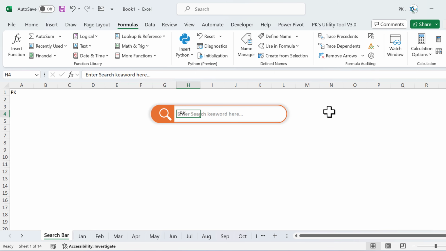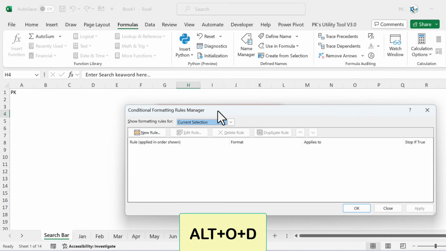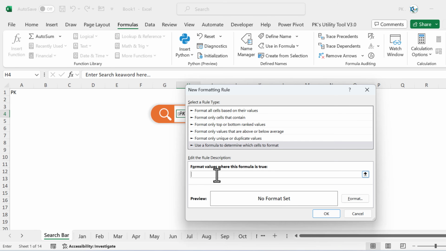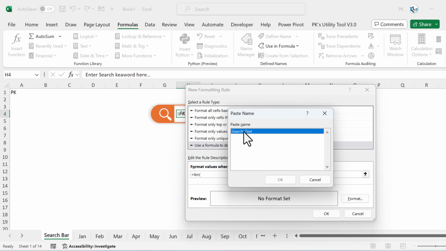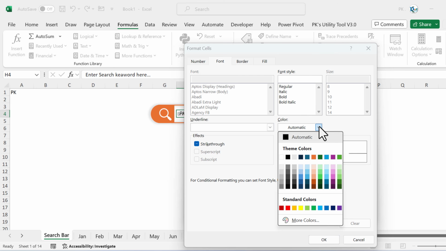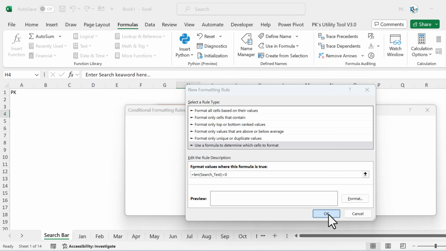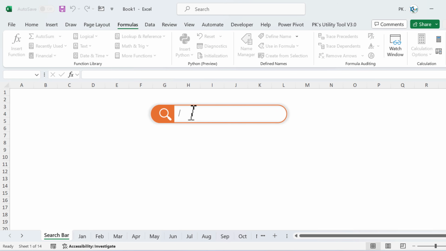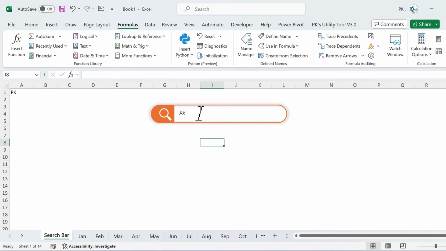Now just select this cell, which is H4, and press Alt OD to open the conditional formatting rule manager. Click on new rule, go to use a formula to determine which cells to format, and here put equal to, put the LEN function, press F3 to open the paste name window. Click on this name, search text. If the length of this search text is greater than 0, then format the font color as white, so it will not appear. Okay, click on OK, apply. Then here you can see this text is visible. If I type here, let's say PK, and come out, then that text is not visible.